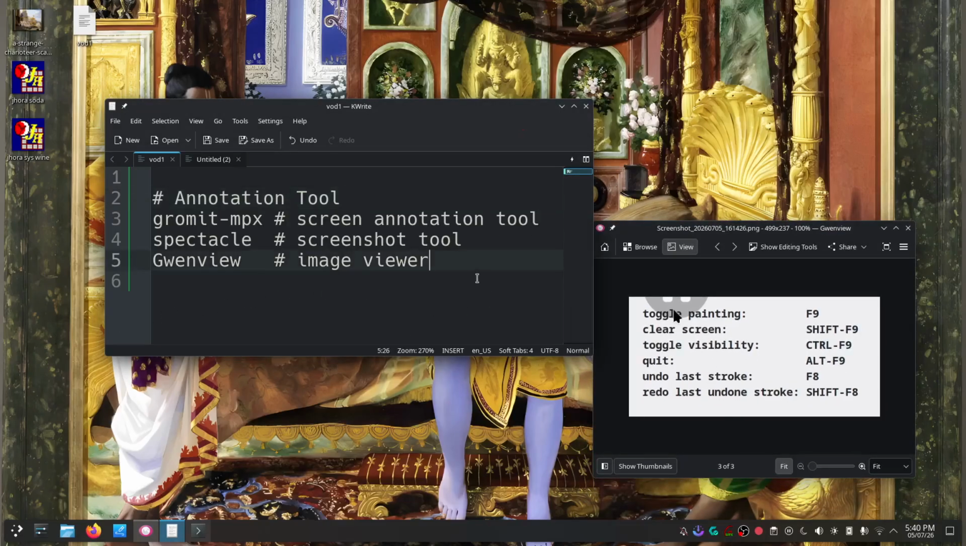And I really like these applications, especially Spectacle, the screenshot tool, and then JBen. The screenshot tool has more features. I will definitely make a video about the screenshot tool only. So in the future, I will definitely do it.